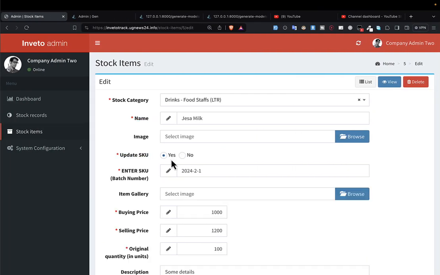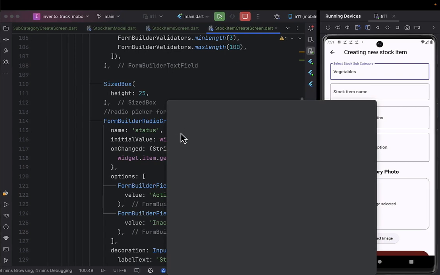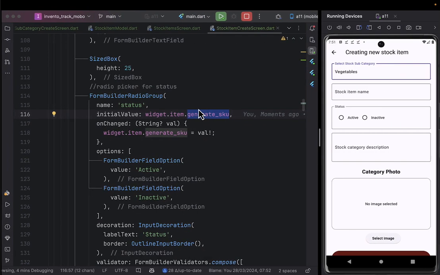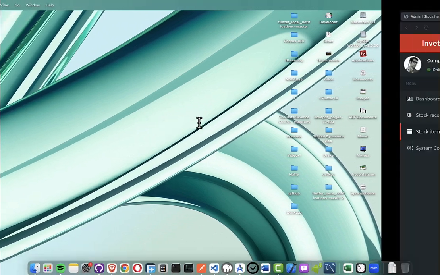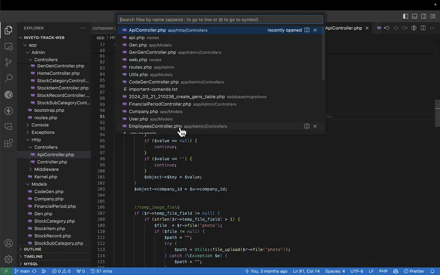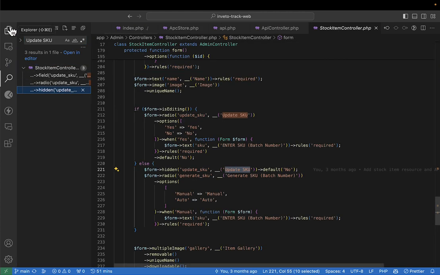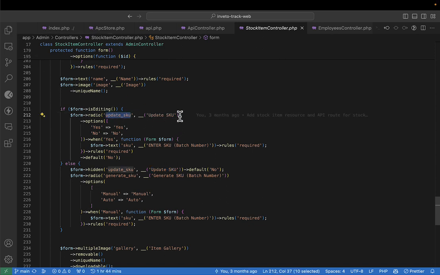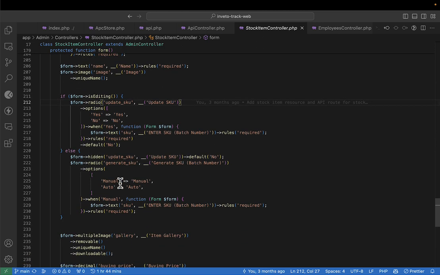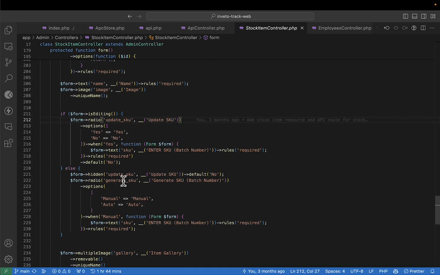Update SKU by yourself, or you want to enter it. So you come here and put update SKU. Instead of this status, I'm going to use this one to generate SKU. Let's see the options that are there. We have yes and no. I hope that's what you have in your backend. Since you have access to the backend, you can just go there. Okay, it's update SKU, sorry. Generate SKU.